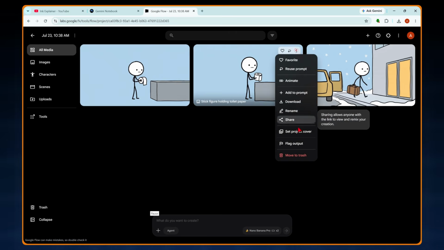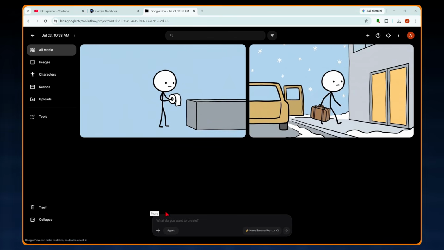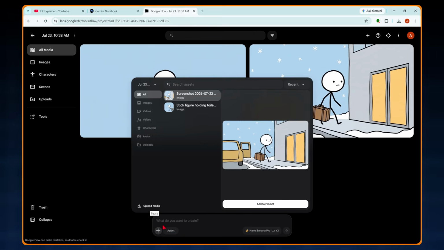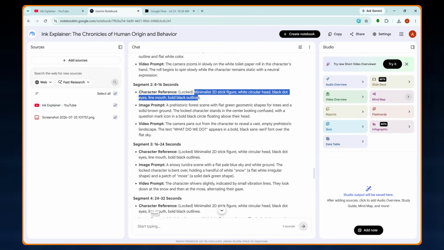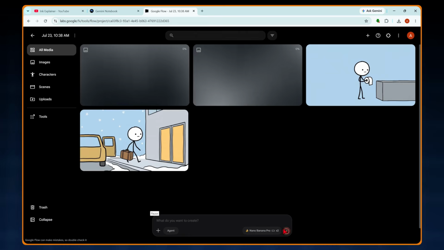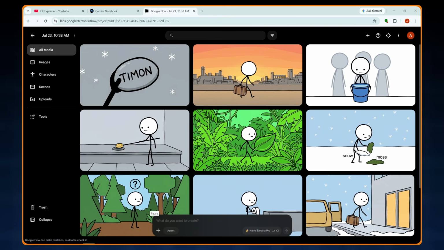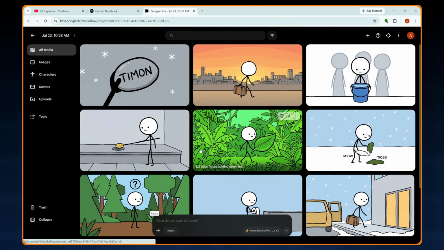Go ahead and delete the one you like less, and keep the best version as your final image for this first scene. Now repeat this exact same process for every remaining scene in your script. Drop in the reference image, which is already saved inside Google Flow at this point, then paste in the next image prompt from NotebookLM, and hit Generate. Once I finished this process, I had generated all 8 scenes, and for each one, I kept only the single best image out of the results.